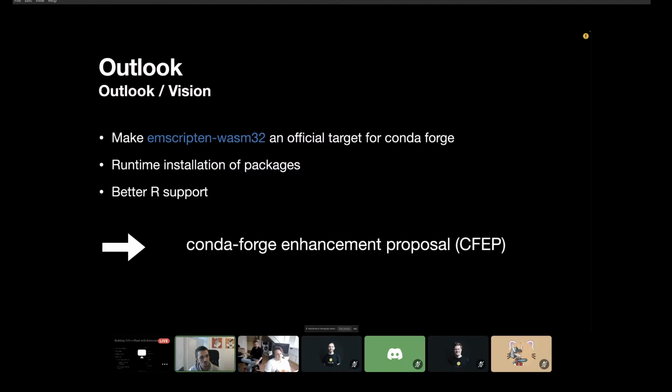So what's our vision for Emscripten Forge? We want to make Emscripten, or Emscripten WASM 32 to be precise, an official target for Conda Forge. We're currently already working on that. So there's this Conda Forge enhancement proposal where we want to have a vote to make this official. And we already added the Emscripten compiler to Conda Forge and started to compile the first recipes.